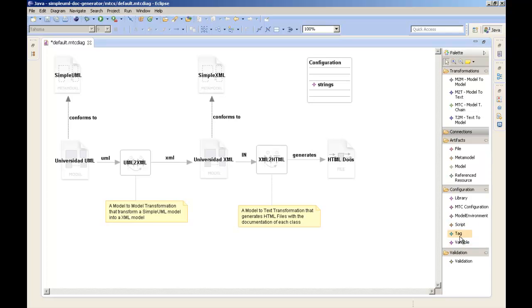We have a tag that allows the developer to mark the elements in the diagram. We will show this in an example. Also, we have a validation element that you could associate with any model. To design your MTC, you only have to add elements to the diagram and connect them to each other to design the flow. In this case, we already have defined the transformation.